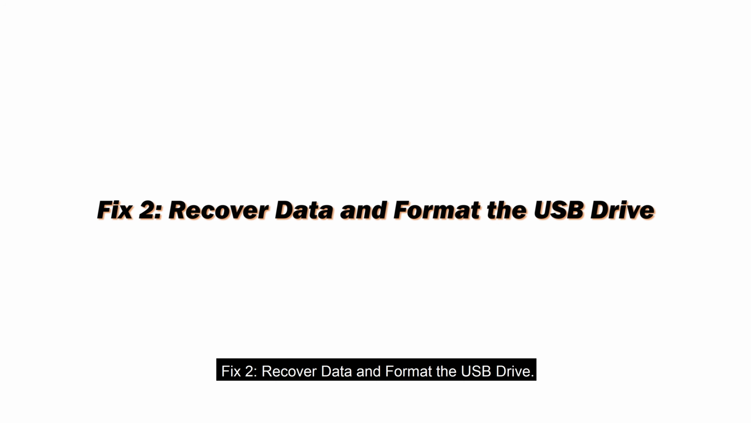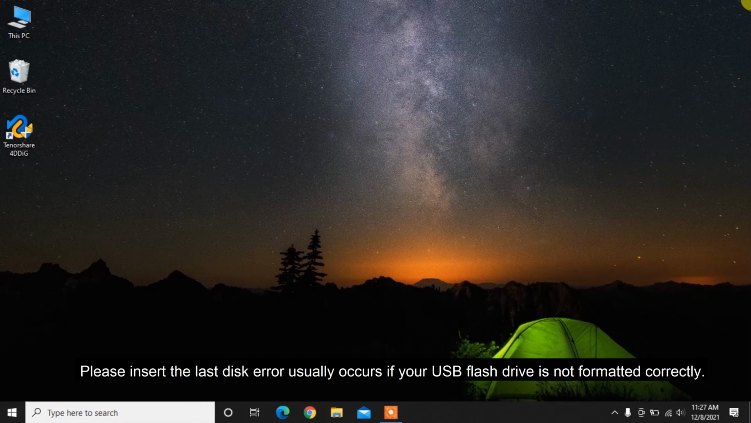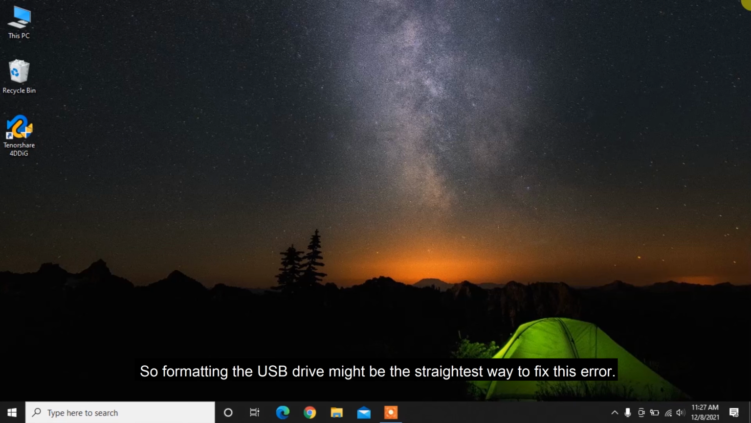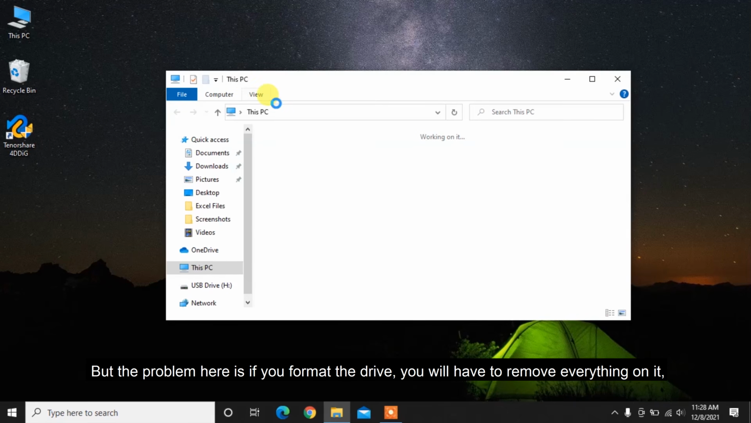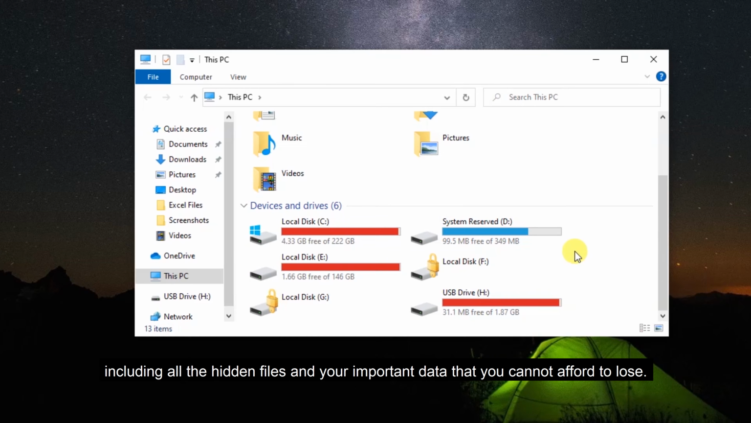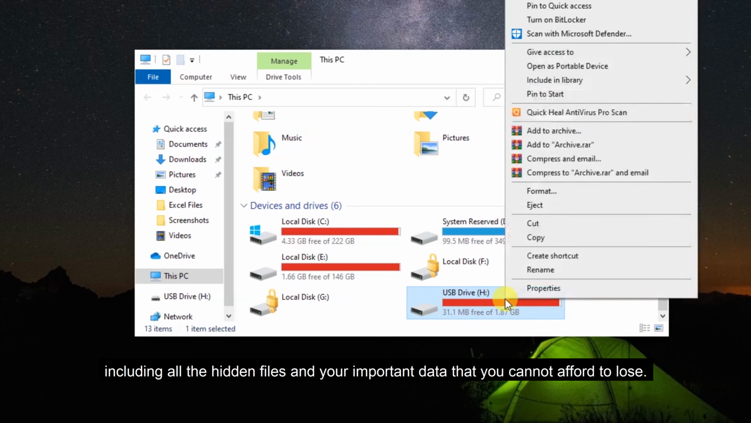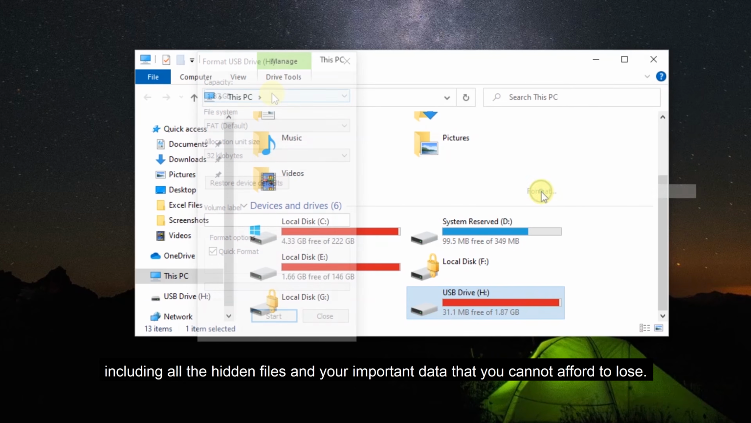Fix 2. Recover data and format the USB drive. The "Please insert the last disk" error usually occurs if your USB flash drive is not formatted correctly. So formatting the USB drive might be the straightest way to fix this error. But the problem here is if you format the drive, you will have to remove everything on it, including all the hidden files and your important data that you cannot afford to lose.